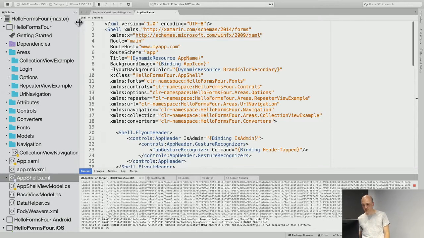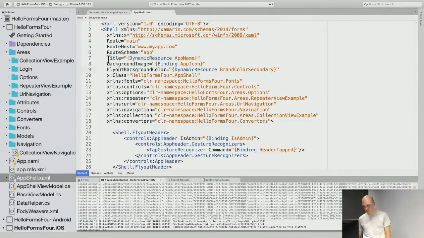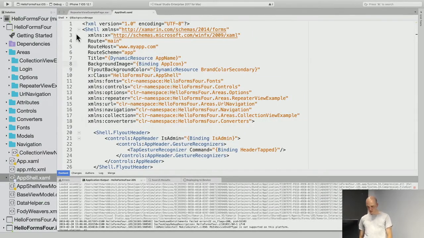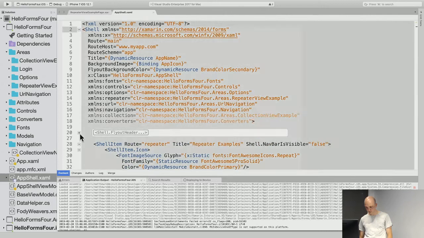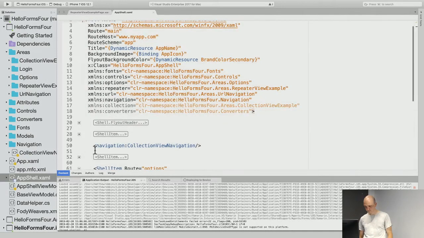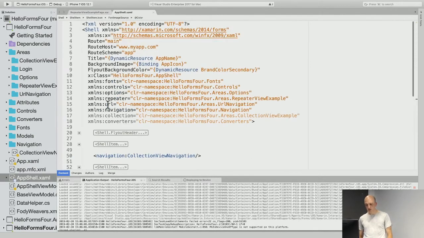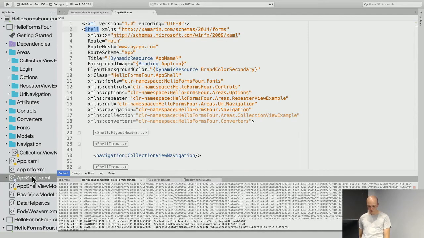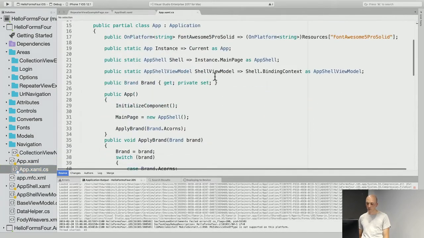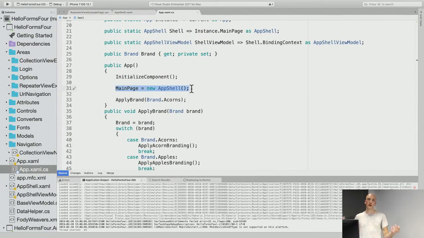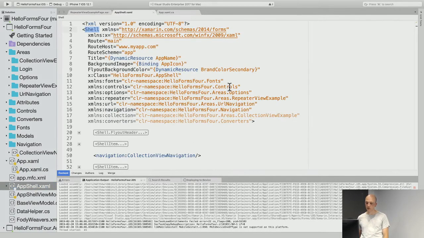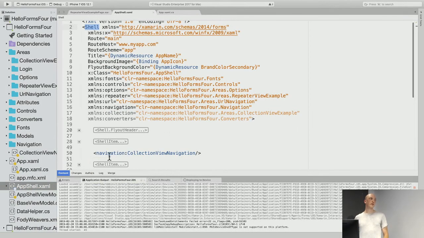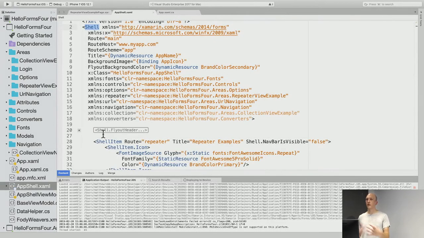So this is my shell file. I'll collapse it down a little bit as well. Just dig into it. So I start off with a shell. If you're looking carefully, that derives from a page, so you can use that anywhere. You instantiate shell and then assign it to your main page like you would anything else. The advantage is that Xamarin.Forms will then take all of the shell items, the shell contents, and figure out what the layout hierarchy will look like.